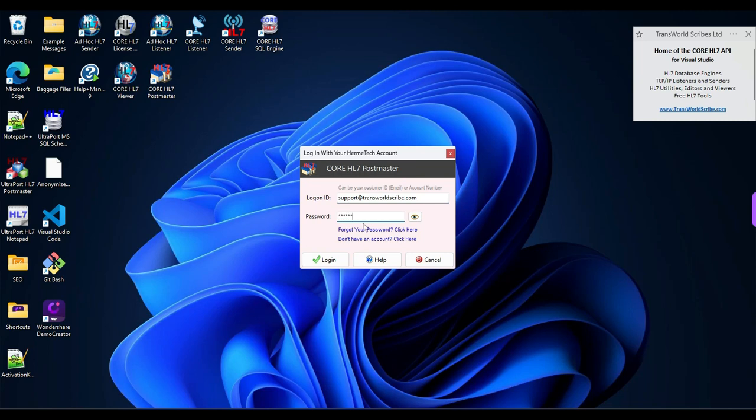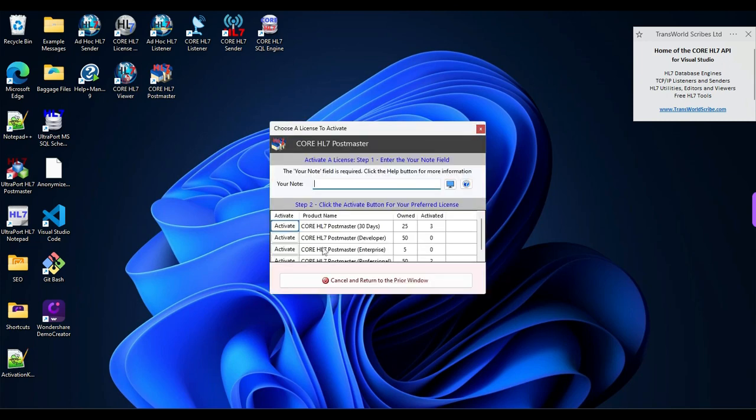And if you don't have a Hermitech account, just click here. It'll take you to our website. And if you forgot your password, you can click here. I do a login, and it will show me all the licenses that I own for the Postmaster. I choose the one that I want and click the activate button. Now, if I've gotten to this point, it's actually going to work.